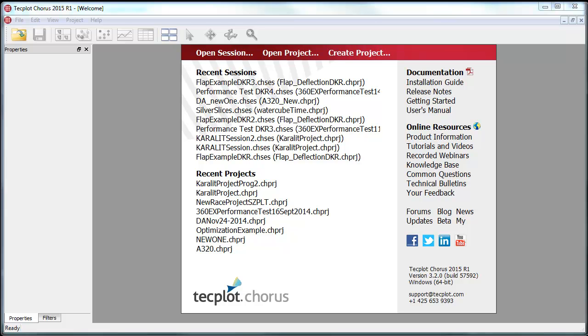Welcome to a quick tutorial on Tecplot Chorus 2015 R1. Today I'm going to go over some of the new capabilities for creating projects from index files, typically from a delineated file. In the case we'll look at, it's going to be a CSV file. I want to walk you through this quickly so you get a sense of how you might leverage this new capability in setting up a project. So let's go ahead and get started.